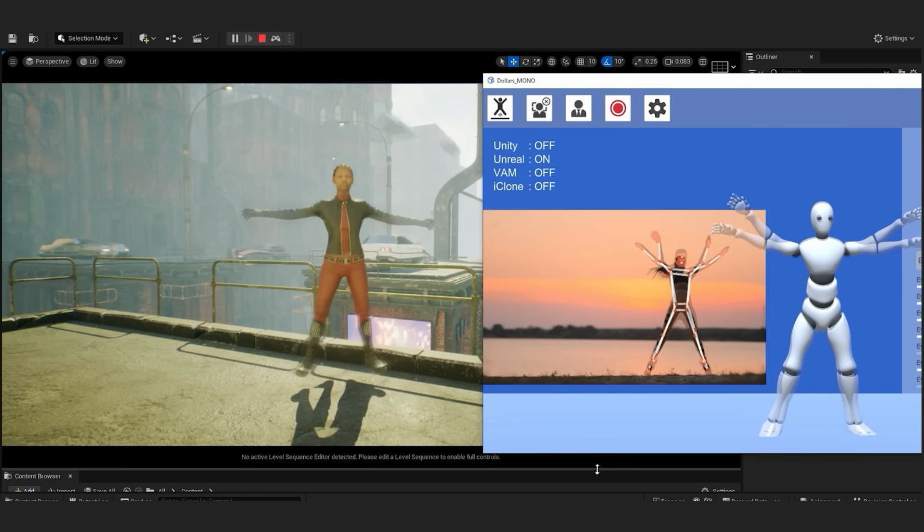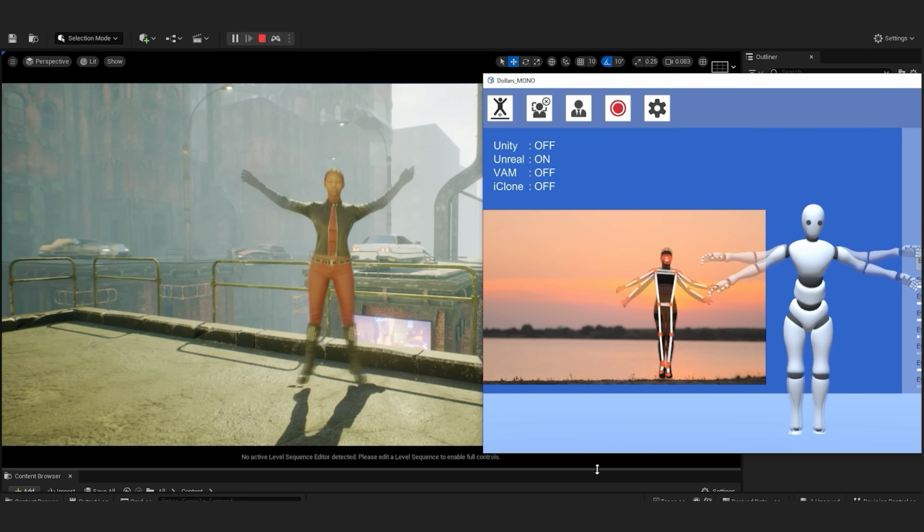For more in-depth details, you can check out Dollars Mocap documentation.